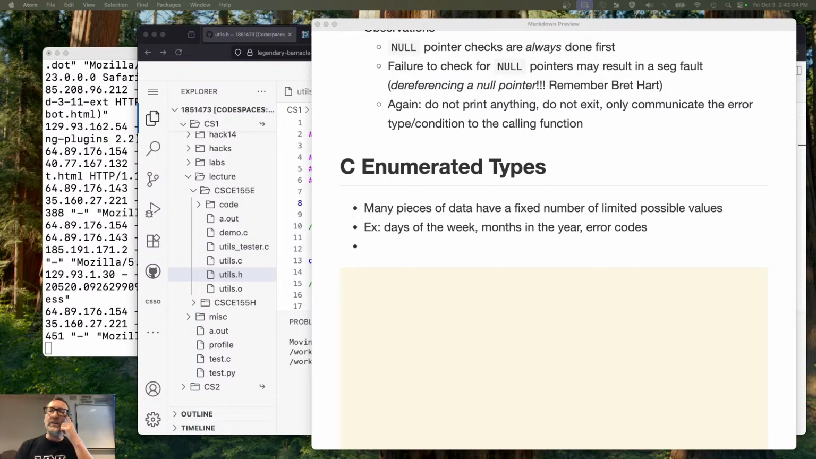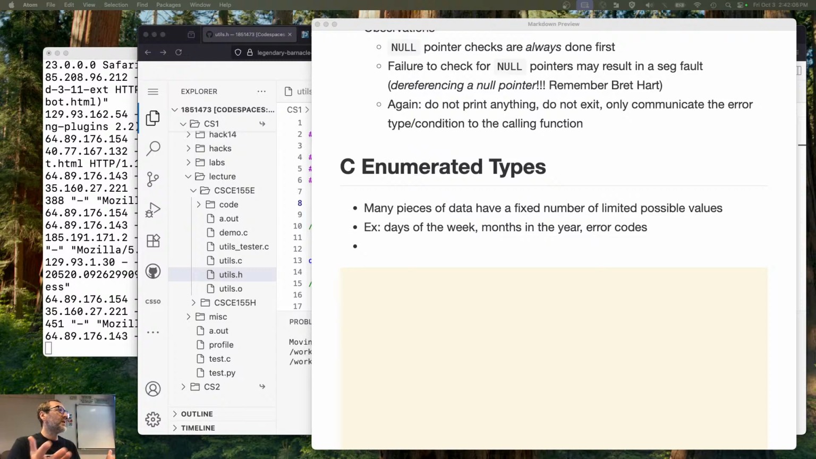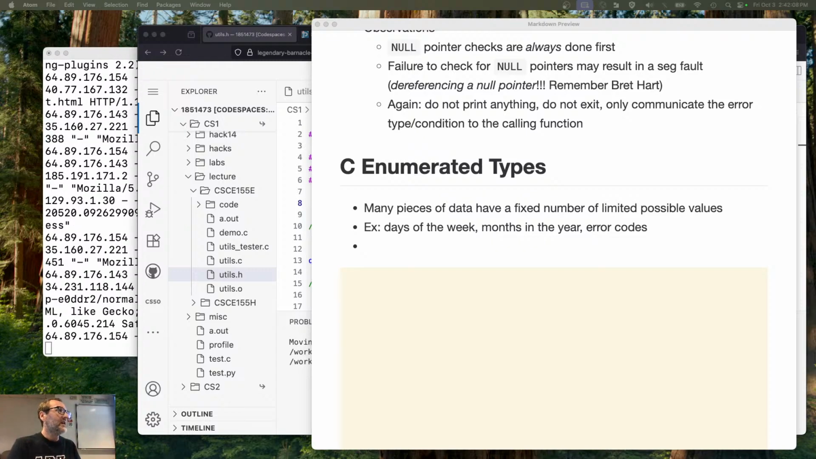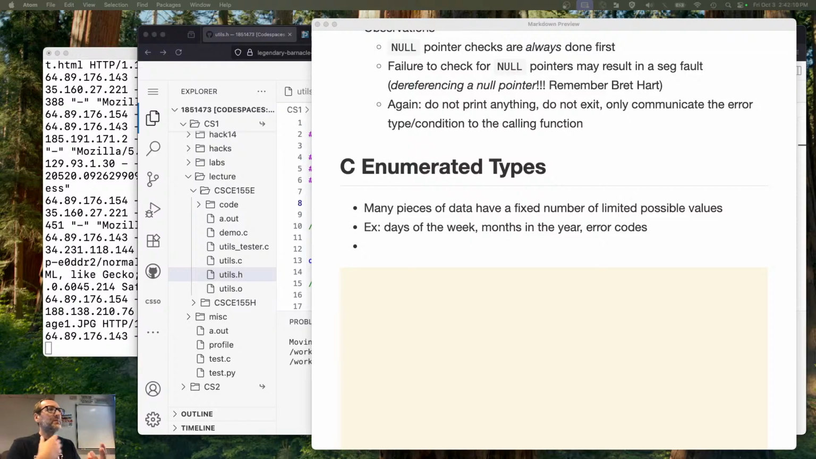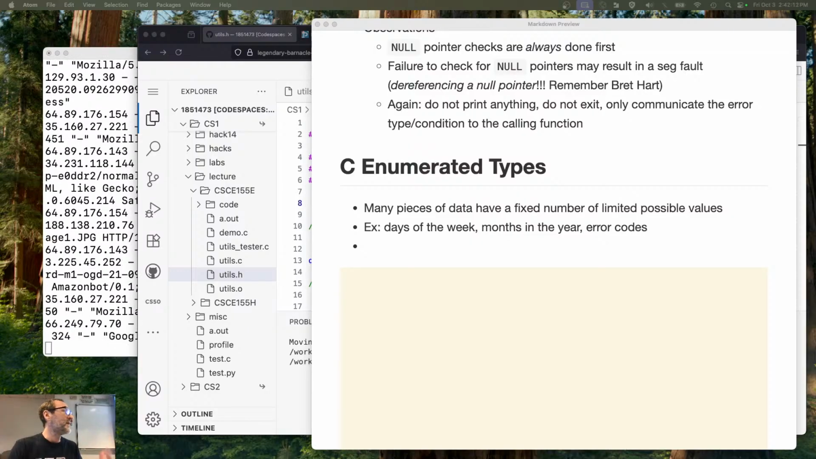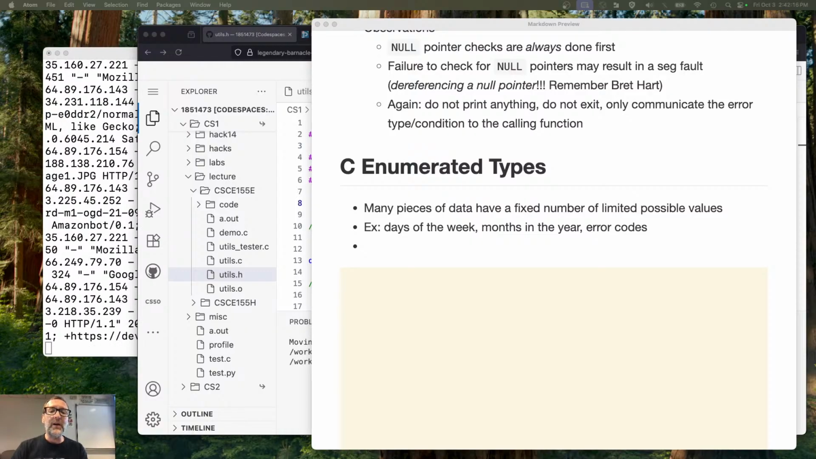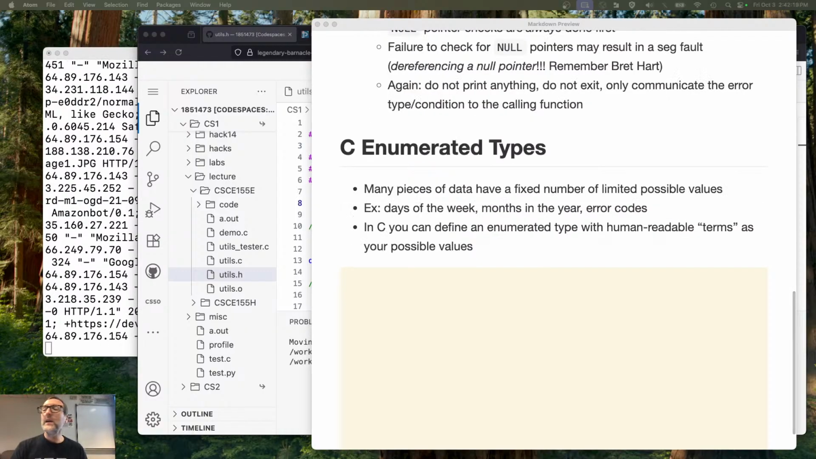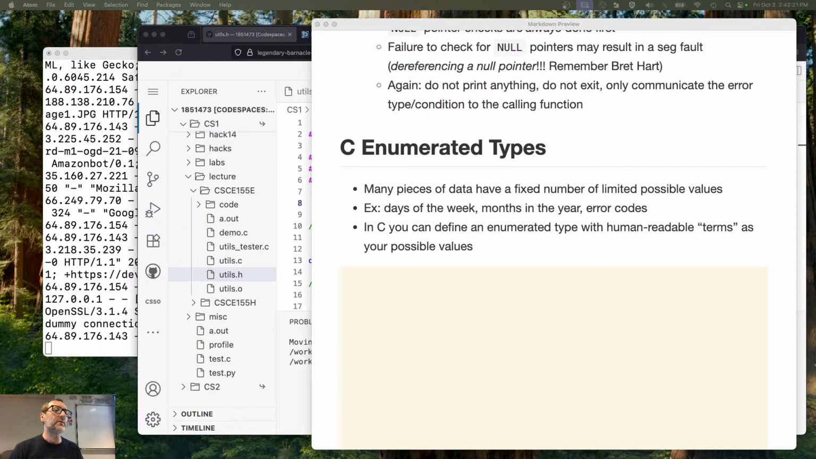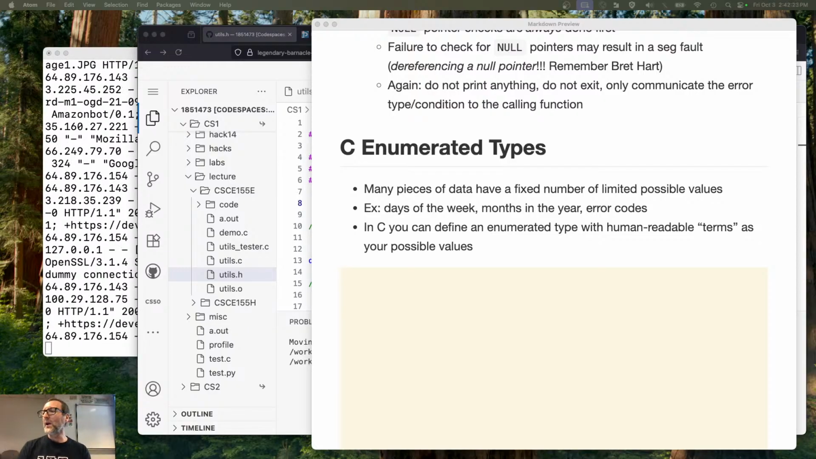So why do we call these things enumerations? Well, what's an enumeration in real life? It's just a list, right? I like cake, ice cream, soda, blah, blah, blah. These are the list of my favorite foods, whatever, right? And so in C, you can define an enumerated type that has human-readable possible values for this.